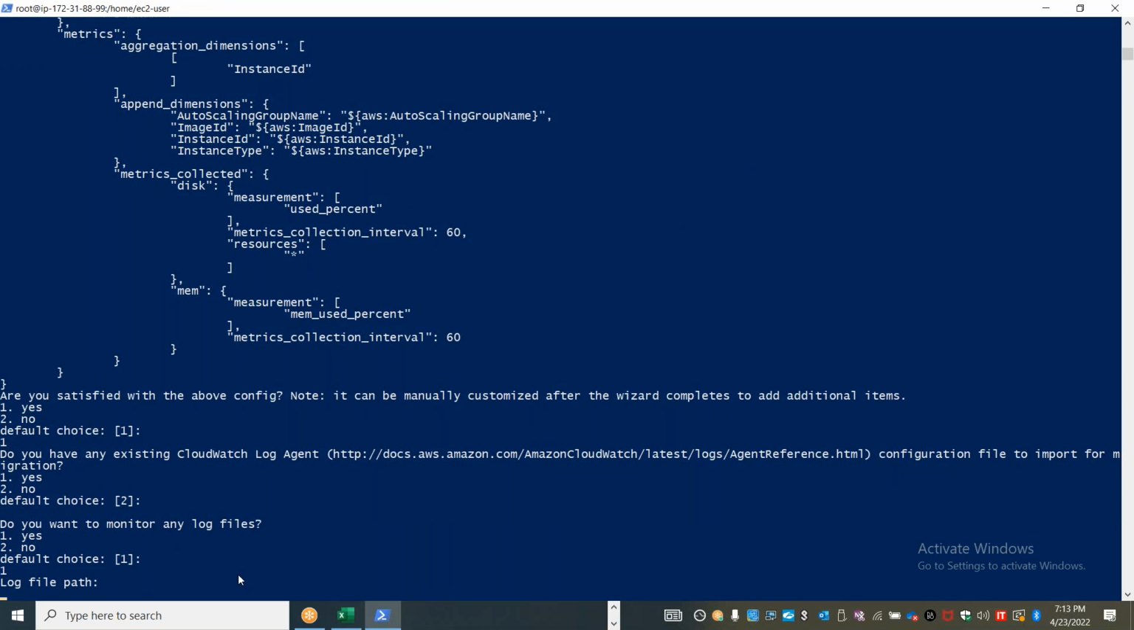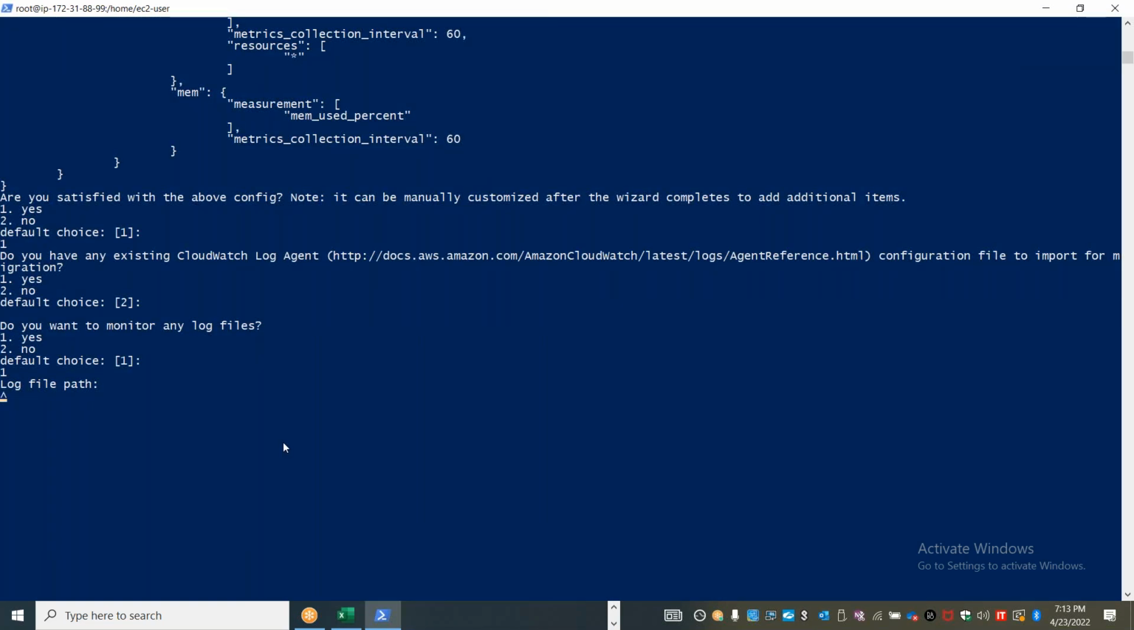Okay, and it is asking me the log file path. So here I can just give as many paths as I want. Yeah, enter. So it is asking me what is the log group name. So access underscore log is also fine, or I can say HTTPD access, because some organizations might have different HTTPD services. Okay, so the default choice, instance ID, is fine.